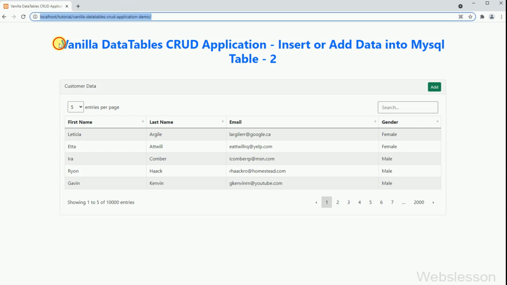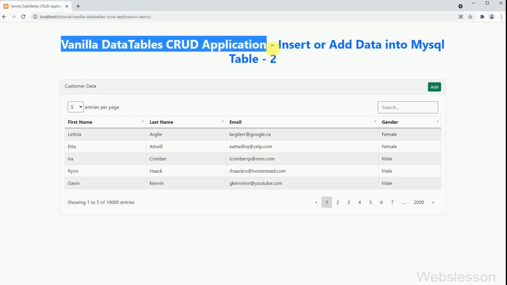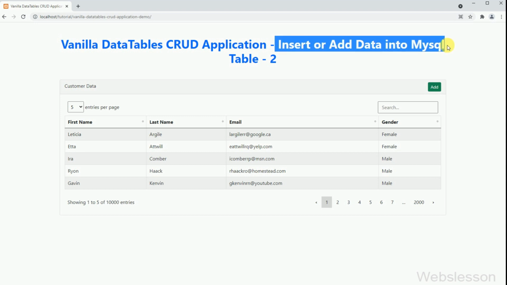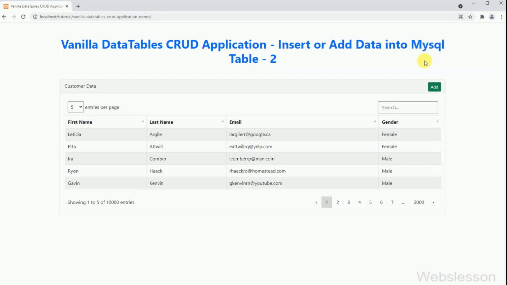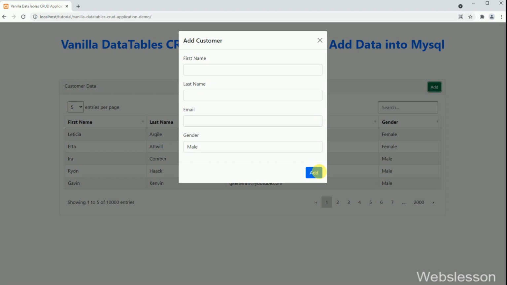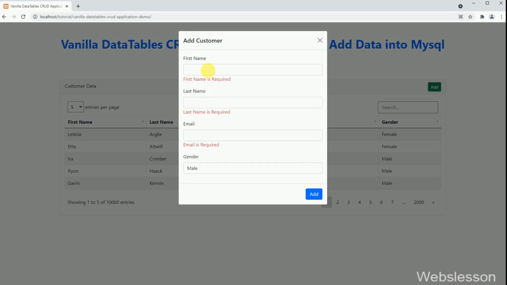Hello friends, this is the Vanilla Data Tables CRUD application tutorial series, and in this part, you can learn how to insert or add data into a MySQL table by using the JavaScript Fetch API with a PHP script.